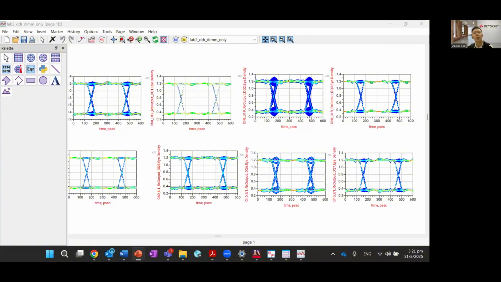So this is just a brief overview look at Memory Designer. Of course, for the full server motherboard design, that's where you will start to include controller, sorry, not correct, connector models, which are usually represented in S-parameter files that could be provided by your vendors.